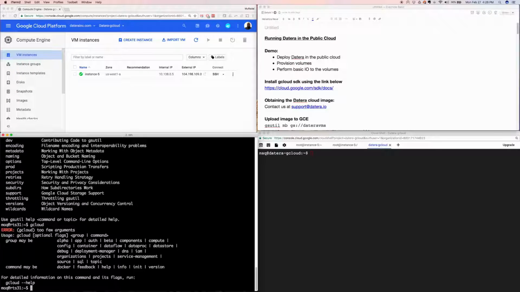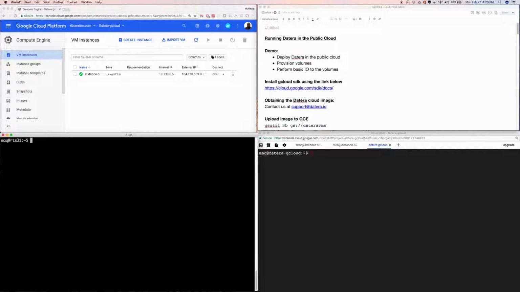To obtain the image, contact us at support@datera.io.